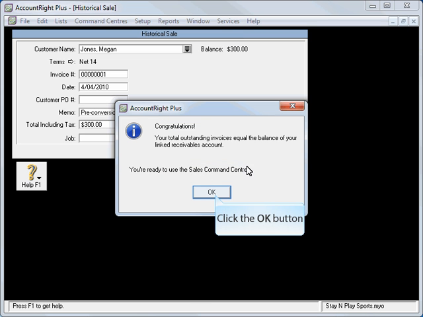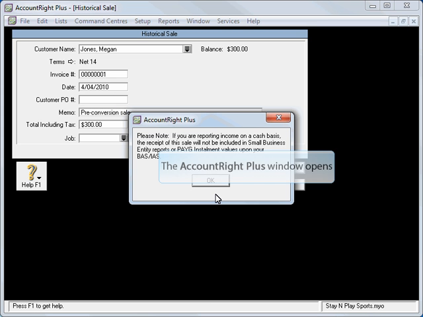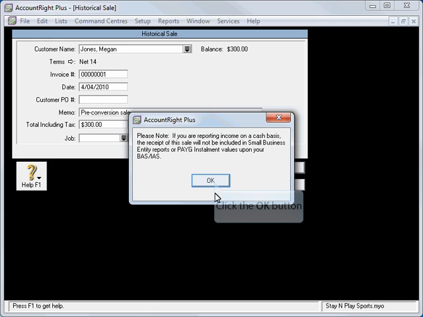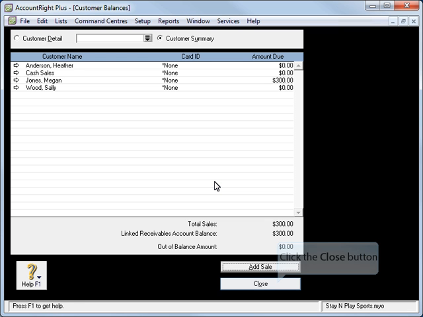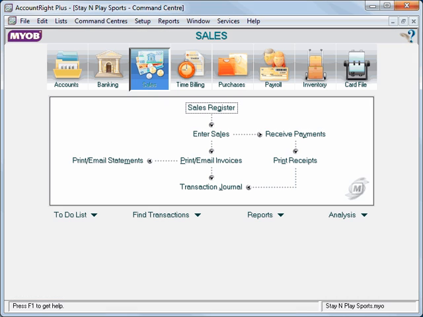So we'll hit record and you can see that it now prompts us to say that it's in balance, and we'll OK again and now our out of balance is zero. Let's close that sale. And now that it's closed, our trade debtors matches the outstanding customer sales.